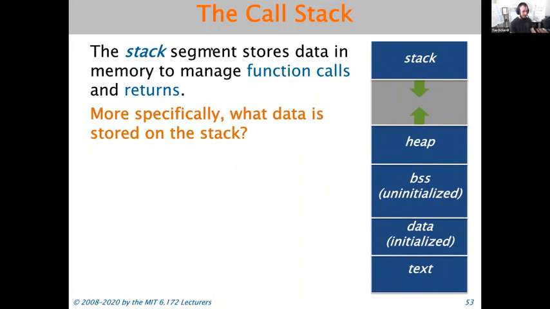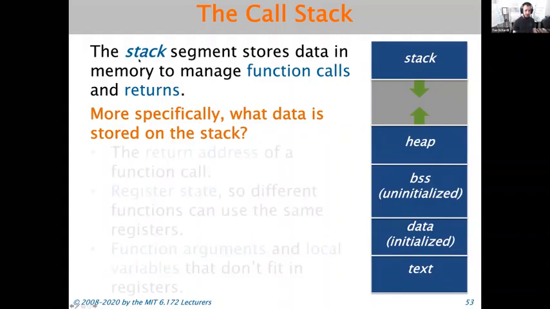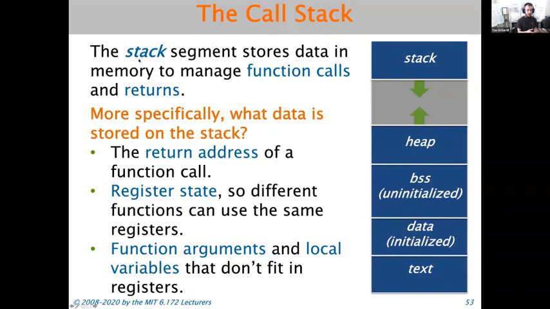So both of these are good. And indeed, in order to manage function calls and returns, whoops, let me get back to the slides. To manage function calls and returns, we have to store the return address, like you identified. We have to store function arguments and local variables that don't necessarily fit within registers. And we also have to store some amount of register state.